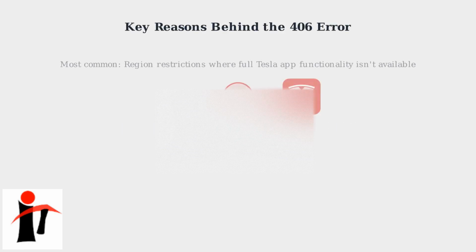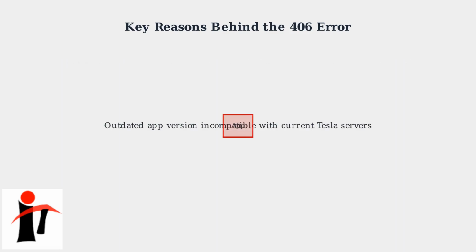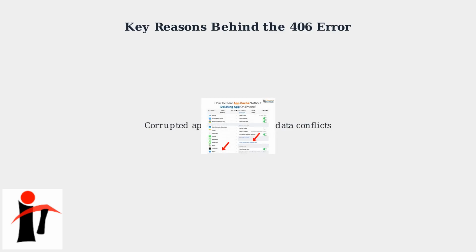Several factors can trigger the 406 error in the Tesla app. The most common is being in a region where full Tesla app functionality isn't yet available due to regulatory compliance or infrastructure limitations. Other reasons include using an outdated app version that no longer matches Tesla's server requirements, leading to rejected requests. Corrupted app cache can also cause data conflicts, making the app send malformed requests to Tesla's servers.